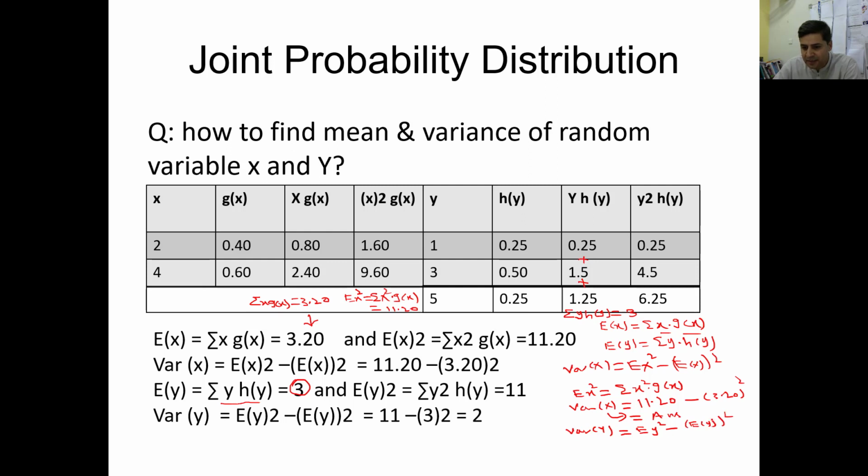So this is the variance formula, and E(y²) is equal to summation y² h(y). That is why in this column we calculate y². y² means 1² into 0.25, so 0.25. 3² is equal to 9, and 9 multiplied by 0.50 will be 4.5. And 5², 25 multiplied by 0.25, will be 6.25.